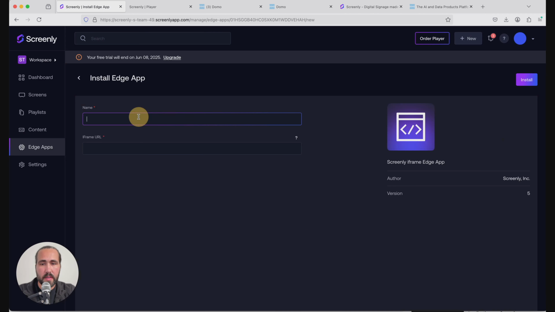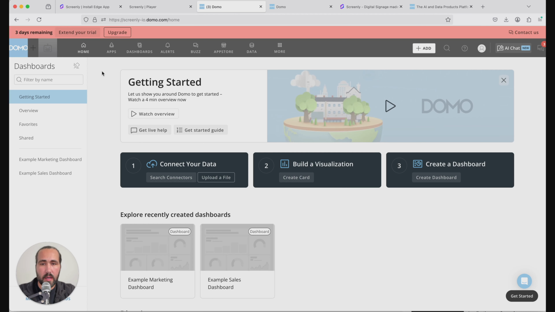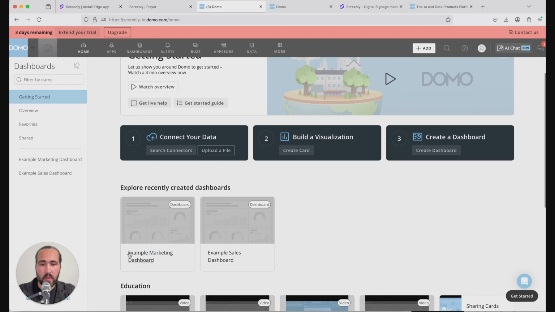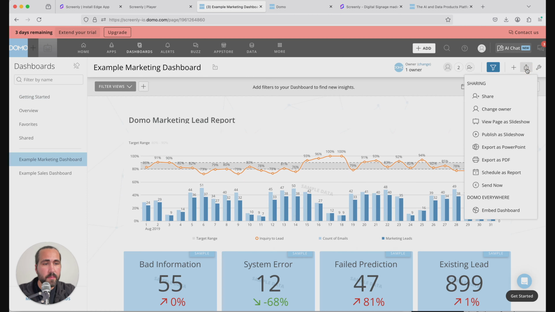Okay, and we can call this Domo Edge app in the name field, and then in the iframe URL field, we need to get that from Domo. So go to Domo, log in to your account, and what we have here are our example dashboards. Click on the dashboard that you want to display. We have example marketing dashboard in this case, and then on the top right, click the share icon here.